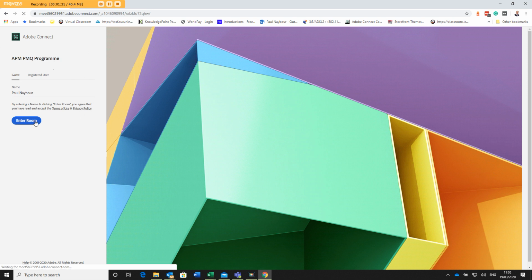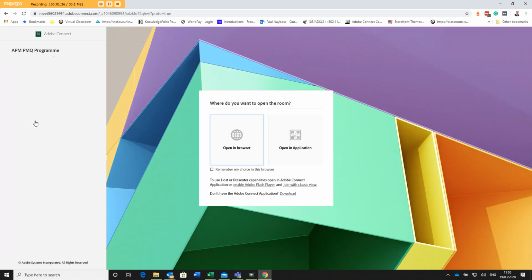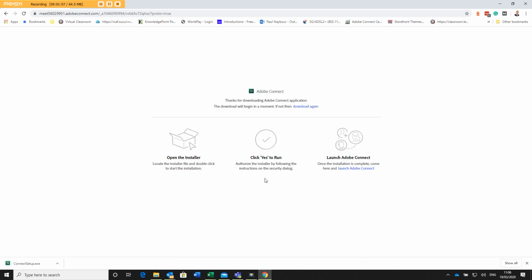When we enter the room here, you're going to end up with a couple of choices. The first choice is to download the application, and that's the best way of doing it. It puts a small piece of software on your computer that will enable you to open it. So you press download here and it will download a little app for you. I've already got it installed, but you can press download, then open the installer, run and launch it, just like any other piece of software.